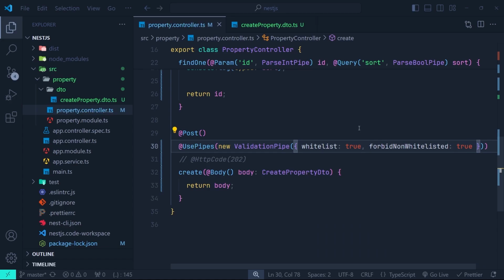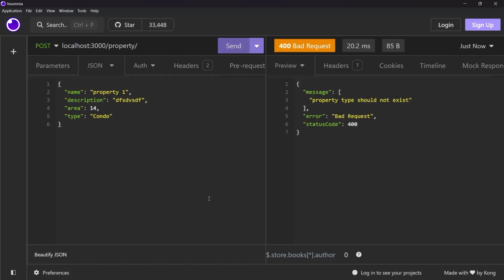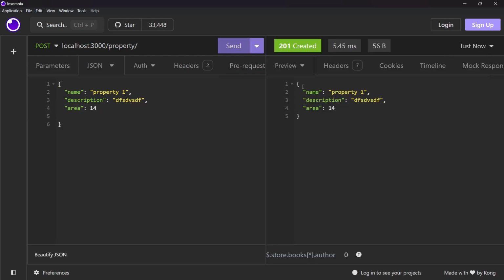Now if I get back to Insomnia and hit send request, you can see this time we have an error here, and it says that the property type should not exist. So if I remove the type here and also remove the comma after the last field and send the request, you can see now we don't have any error. So with the whitelist, we just automatically remove the extra fields from our body, and with forbidNonWhitelisted, we send back an error to the client if there is any extra field inside the body of our request.